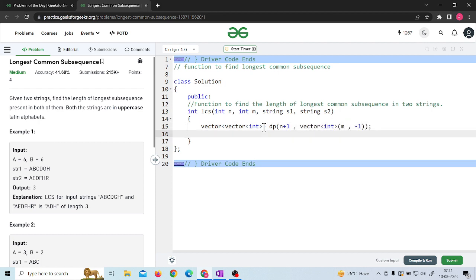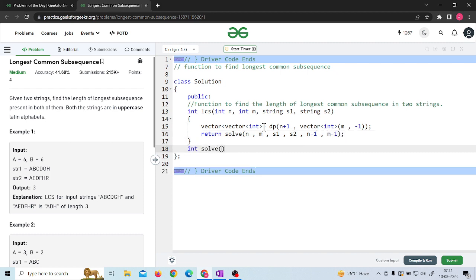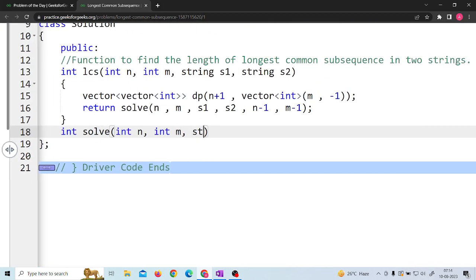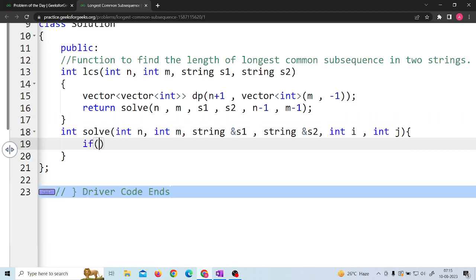So we have created this memoization matrix, and then we have written the solve function, passing string s1, string s2, and then the last indices of s1 and s2. Here i is the index of string s1, and j is the index of string s2. Cool. So our base case will hit if i is equal to minus 1 or j is equal to minus 1.